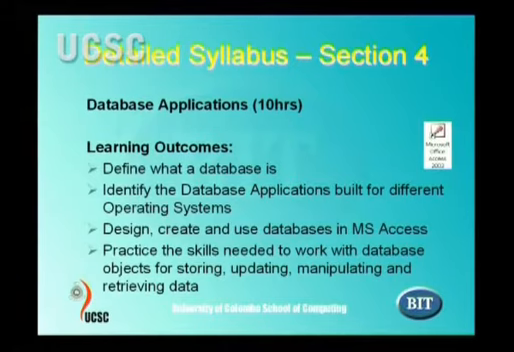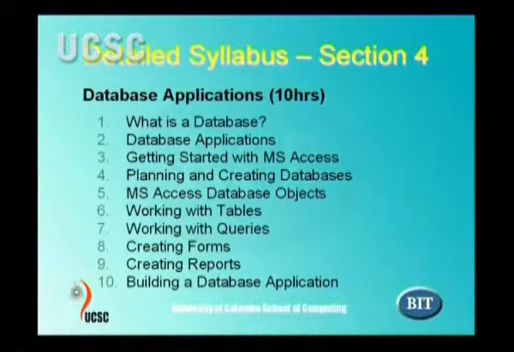Okay, so the specific features covered would be? Yeah, they will cover what a database is, database applications, getting started with MS Access, planning and creating databases, MS Access database objects, working with tables, working with queries, and they will find forms, reports, and at the end they will be able to build a database application. That's right. So it will be a very comprehensive course on database applications as well.